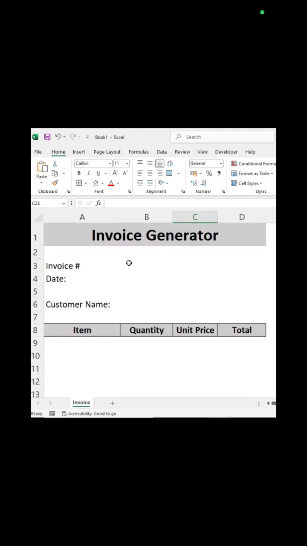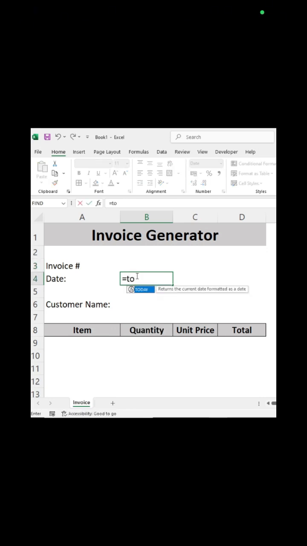So for the invoice, I'm also going to make it automated, and for the date we can use equals TODAY, open and close parentheses, then enter. So whenever you are generating the invoice and issuing it to the customer, the date will be automatic, because of the TODAY open close parentheses.